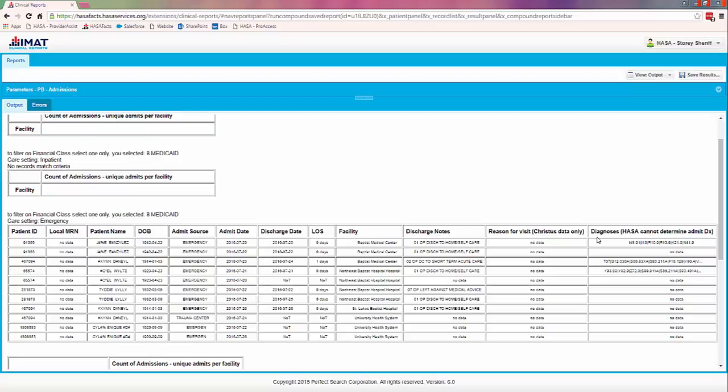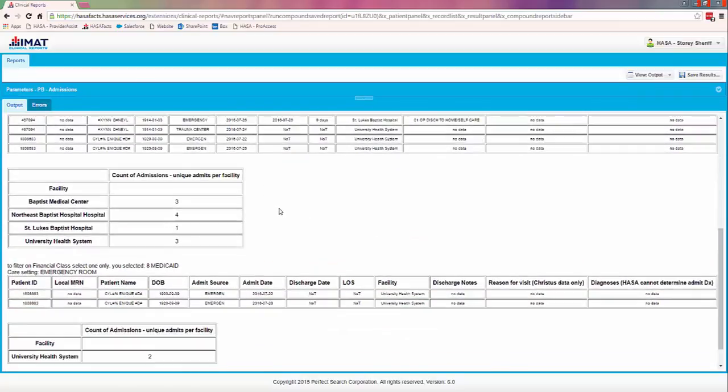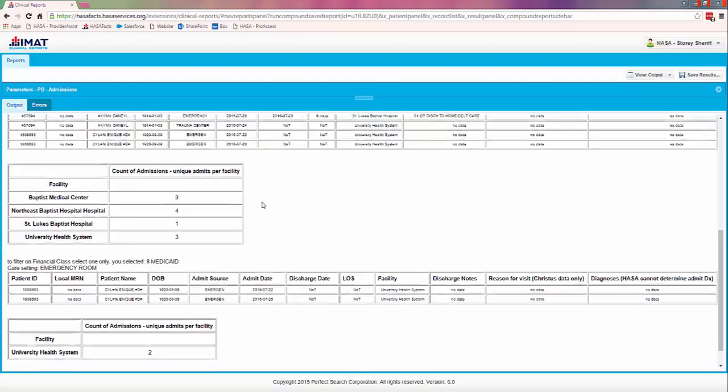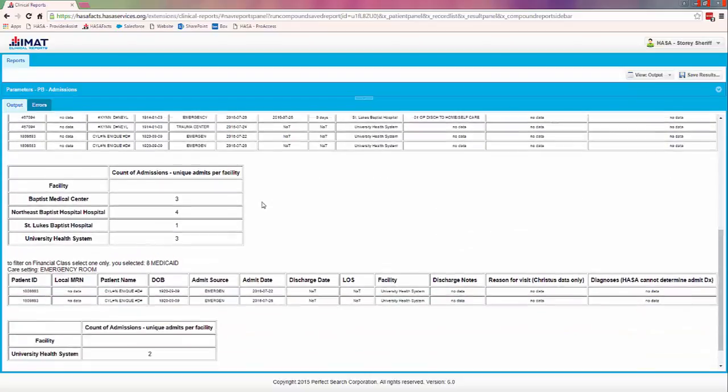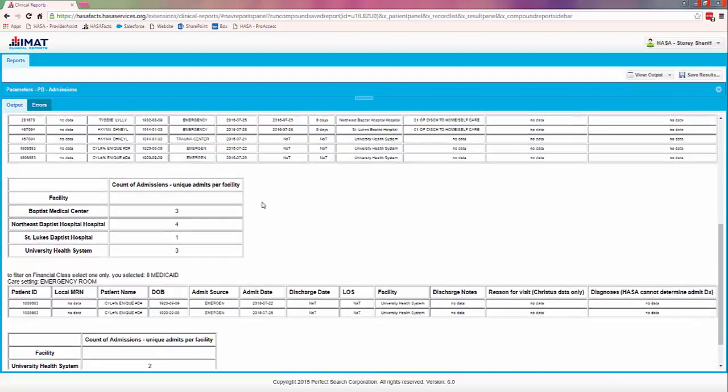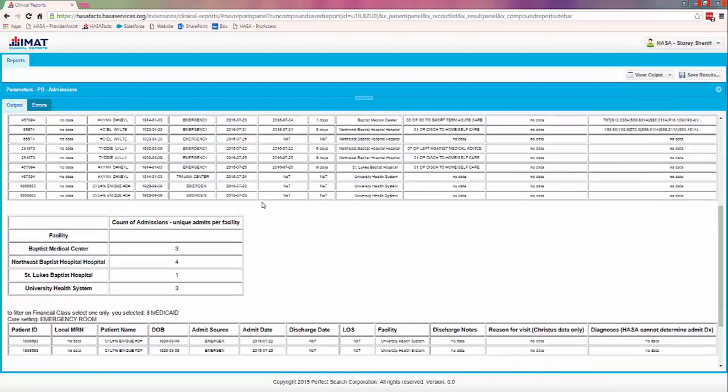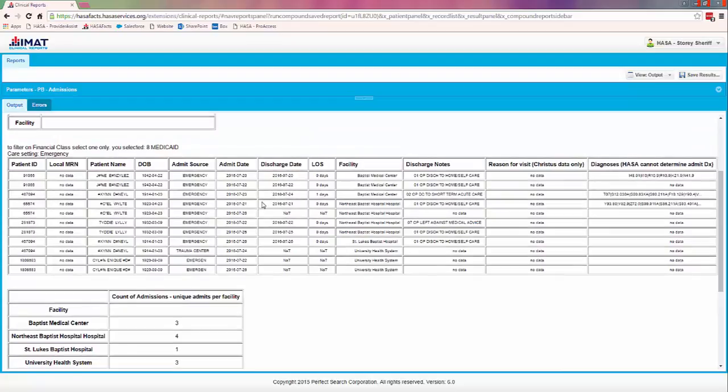If you selected the Summarize My Patient Admission Count by Facility, you'll see this table below. This groups the admissions by location for you. As you can see, because we selected multiple care settings, the data is separated into different reports per care setting.